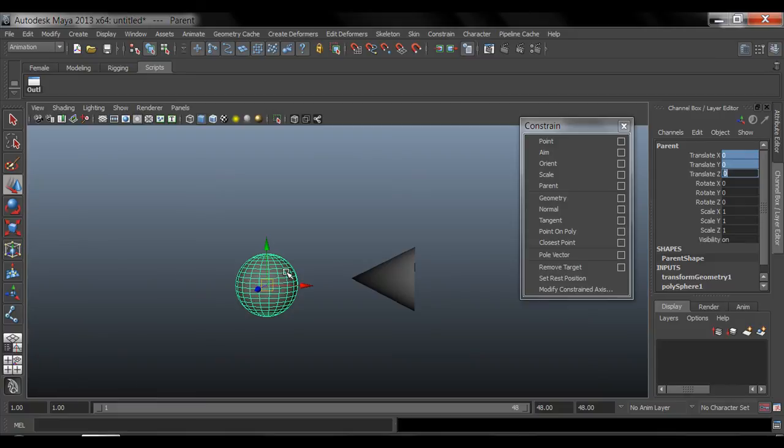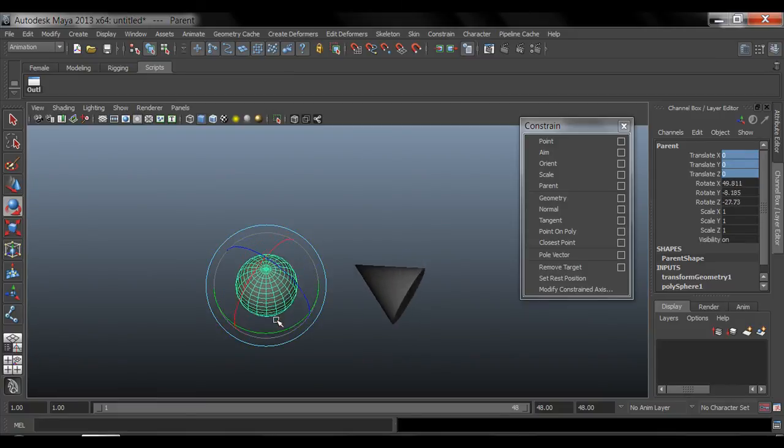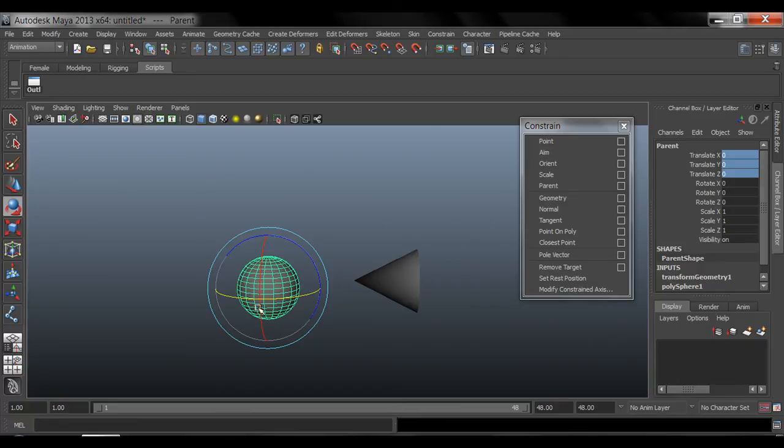But as soon as I go into the rotate tool and I rotate this, it's rotating with it, right? So I can rotate it this way, I can rotate it this way, and I can rotate it this way. So that constraint is only connected to the rotation axis.